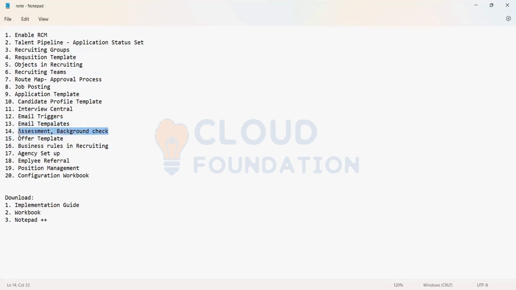These are all the feature permissions which we have to give in the application so that the person who is working as a recruiter can go and initiate the assessment or a background check for a candidate.